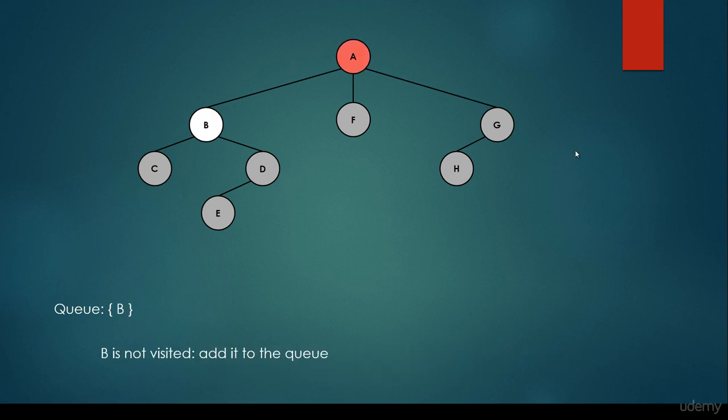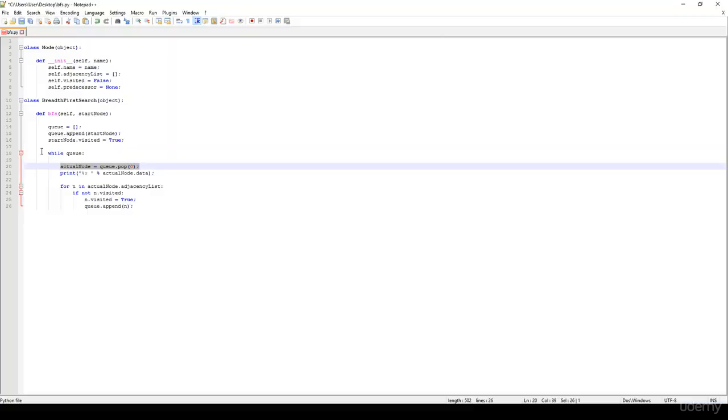On the other hand, breadth first search is going to go on a layer by layer basis. So we visit the neighbors of A, so B, F, and G. Then we visit all the neighbors for B, F, and G, which is going to be C, D, and H. Then we visit the E at last. Okay, so this is how breadth first search works.